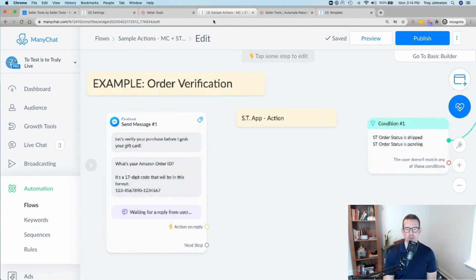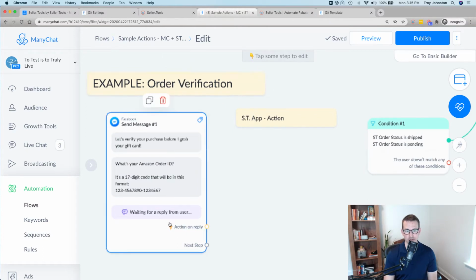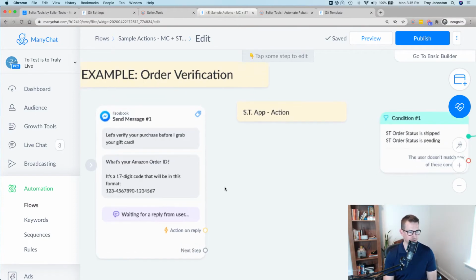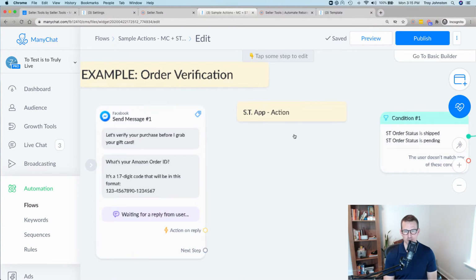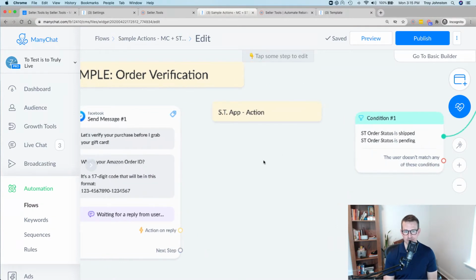Now, what I want to share with you is by far the most popular step that sellers utilize these types of automations and these types of tools for. Notably, things like order verification, where you can use these for rebate flows, where you want to verify a customer has truly ordered your product, that eligible ASIN. So let's walk through how this looks now with the new app. You can see here, for the example, we've got the message we send to the customer where we're asking them, so we can verify that their purchase, what is your Amazon order ID? It's a 17-digit code, and we're going to wait for that reply from that customer. What we want to do as an action is effectively verify their order.